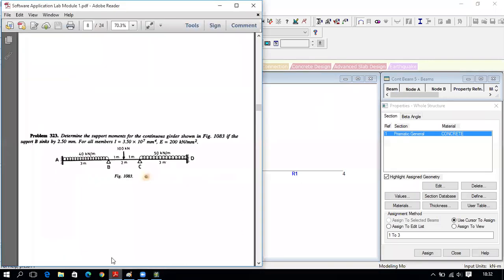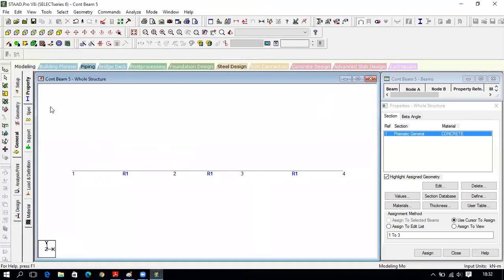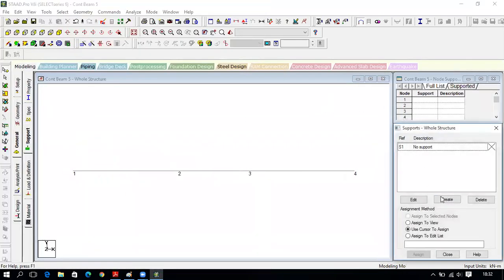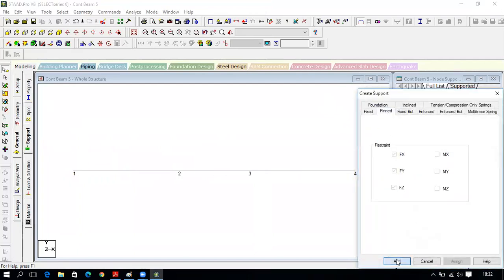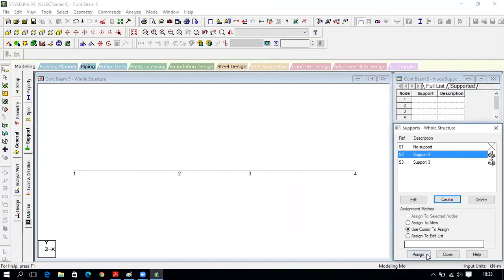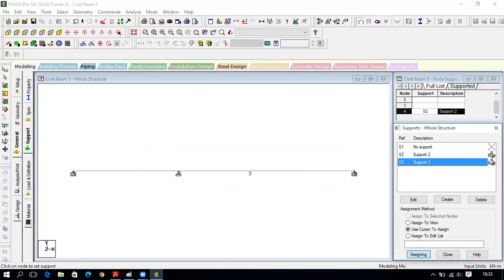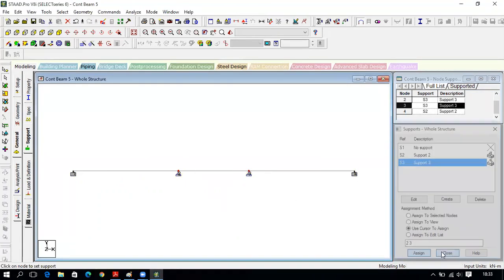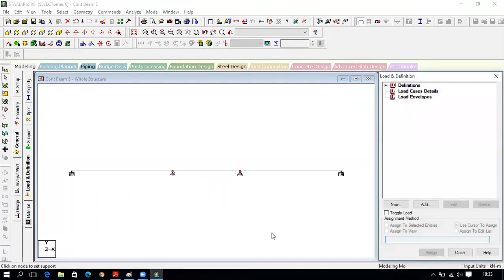So next is the E value, 200 kilonewton per mm square is there. We'll change it later. So let us assign the support for this. This is fixed, and these two are pinned. So support, create, fixed, create, pinned, and so fixed support at first and fourth, and pinned at 2 and 3. Close.